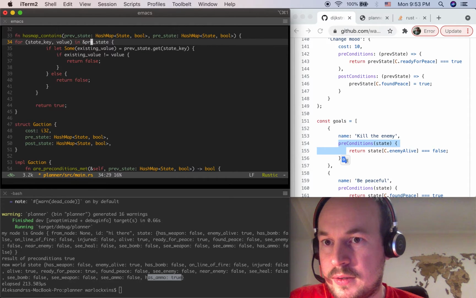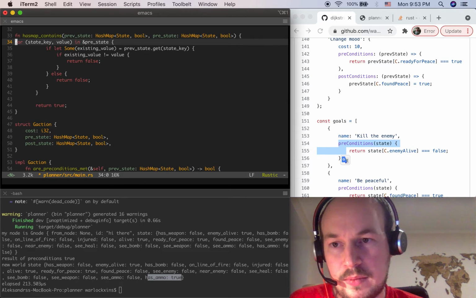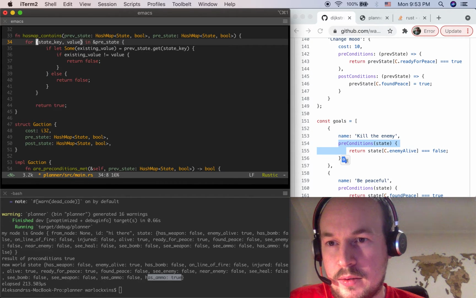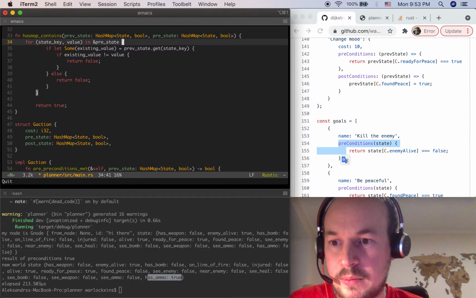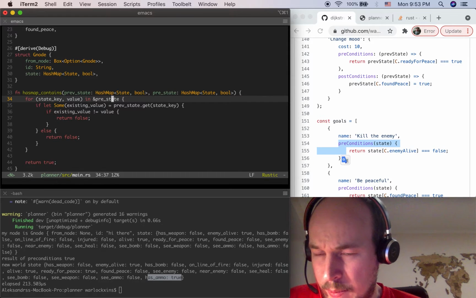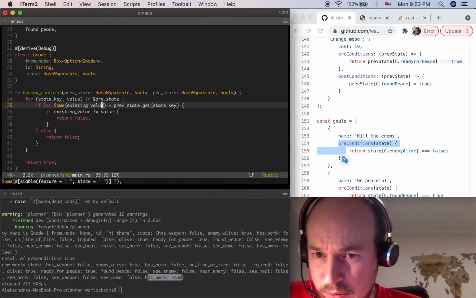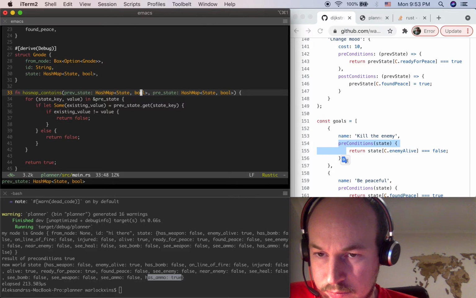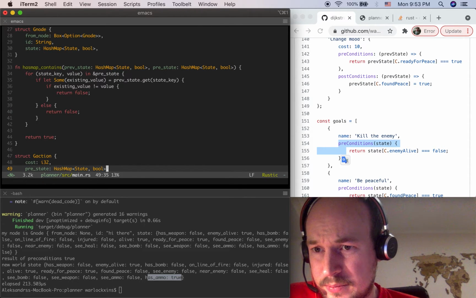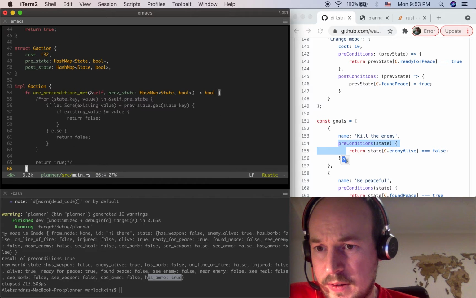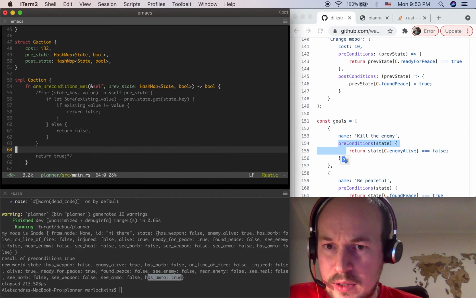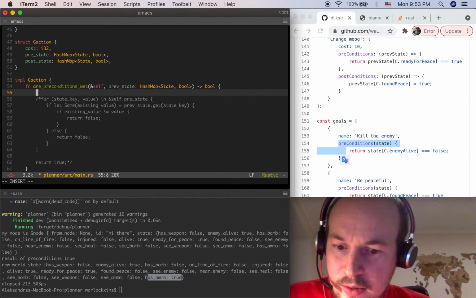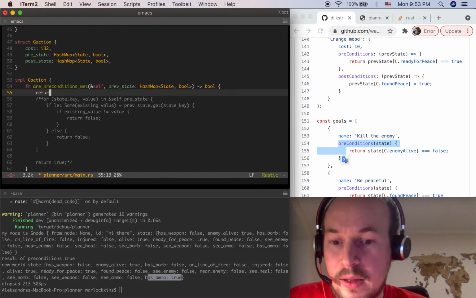So pre-state, we are going to iterate over. Actually, let me write it so it formats. Pre-state, existing value, pre-state get. So technically, it works, and all right, we're going to return. Again, I'm writing in a JavaScript mentality manner.